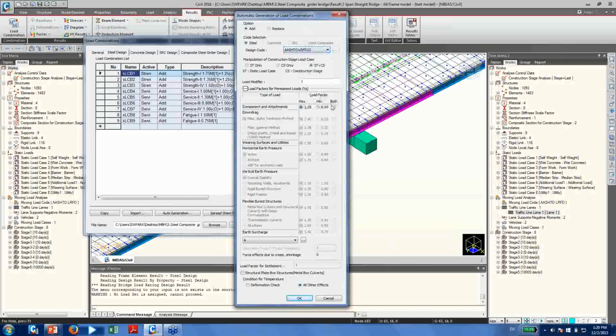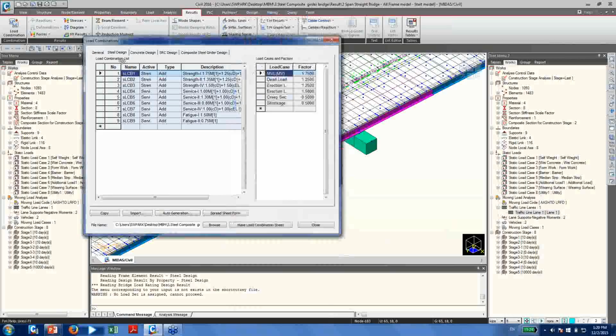Here we provide three cases. If you want to use these as maximum load vectors, you can just choose this one. If you just want to select the minimum load vectors, you can choose min, like 0.9. And if you want to generate both cases, you can select both here. But today I only use the max. And again, this one is for the cross frame design check.